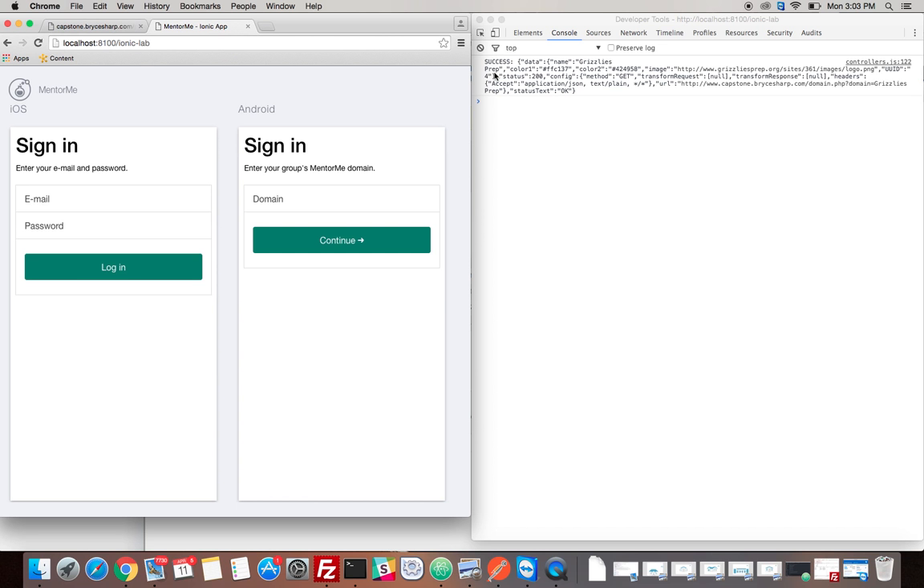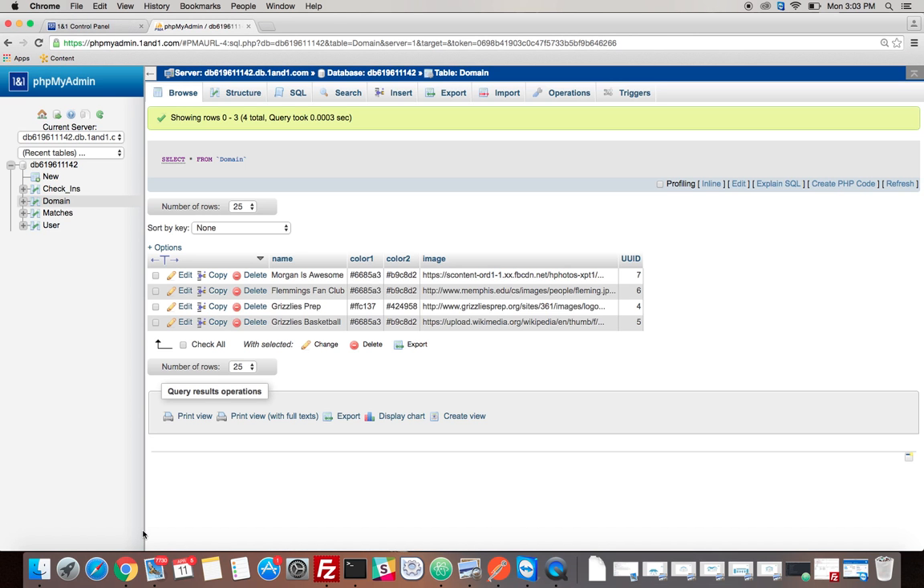We typed in Grizzly Prep there, and if you'll see here, Grizzly's Prep is one of our options, and it returns the colors here as well as this image. Next, I'll go ahead and capture this. We'll do Fleming's Fan Club next.